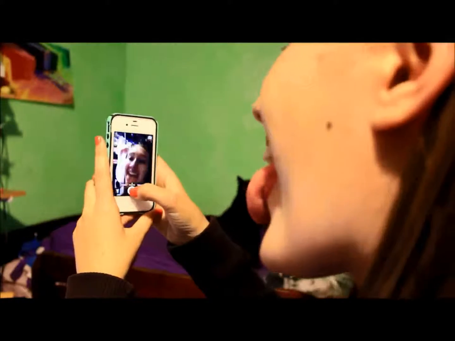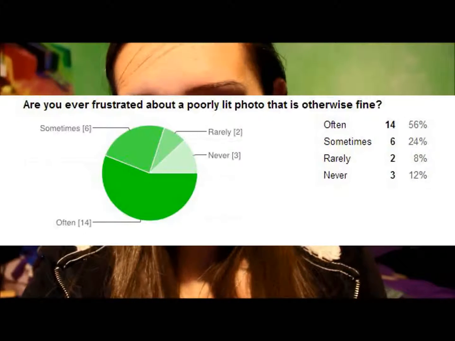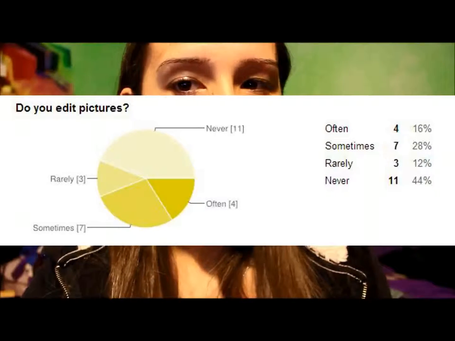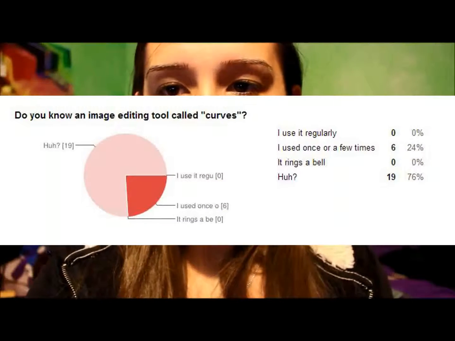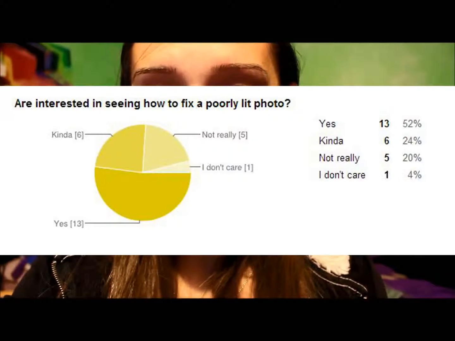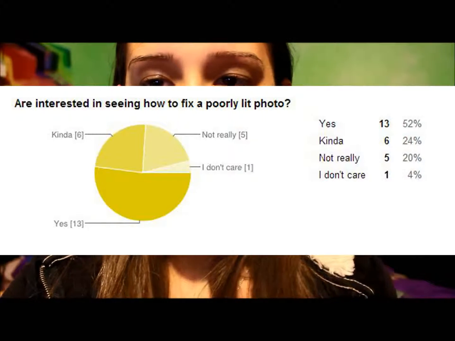Do you like to take pictures? Have you ever taken a really nice picture that was really badly lit? I asked you these questions and many others on this topic. Most do take pictures, and most are frustrated with poorly lit photos, but very few actually edit pictures or know how to use more advanced photo editing tools. The best part? Over 75% of those who took my survey said they had some level of interest in learning how to fix a poorly lit photo.